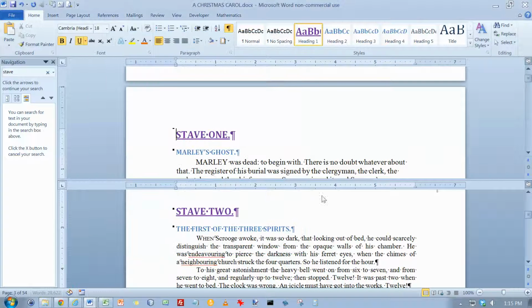Now if I click on OK, and I go back and look at my document, stave 1 is automatically updated. That was a heading 1. Stave 2 is automatically updated because that was also a heading 1. And notice when you're on a particular style, the style will get a little gold box around it up here on the top, so you can determine which style it is that you're using.